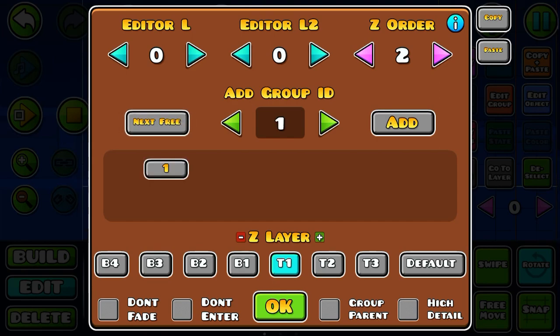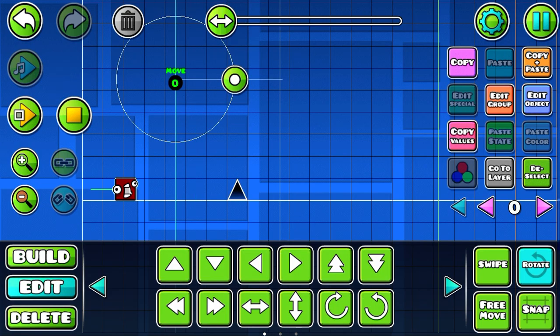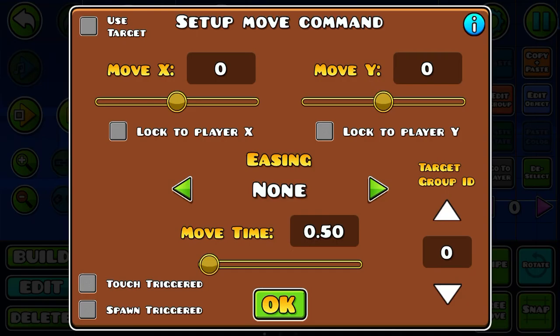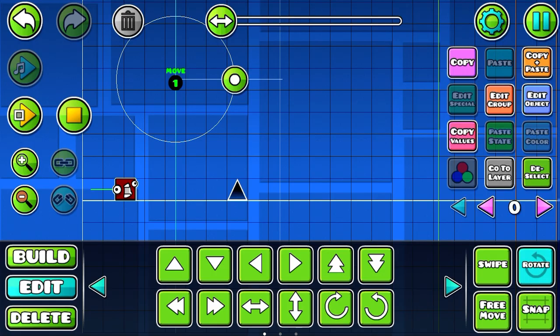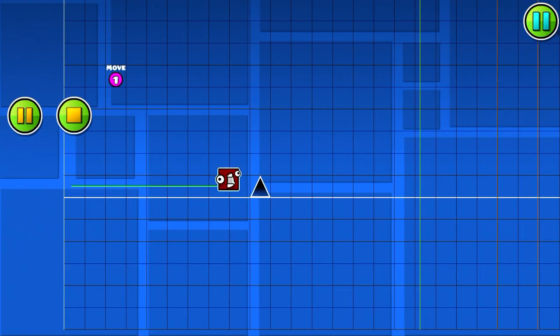So we're going to set it to group 1, because in order to have the spike move, we need to set it to a group. So you'll click edit group when you go to the spike, and you'll set it to 1. Next, you'll set this target group ID to 1. And then after that, you'll want to switch it to however far to the right we want. Since the positive direction would be right, we want to do positive 20. I'm not going to put any easings right now because that's for a different thing. And as you can see, our thing moves.